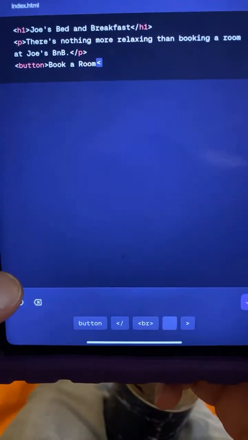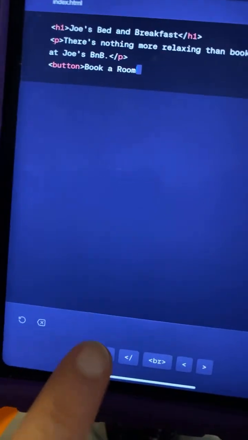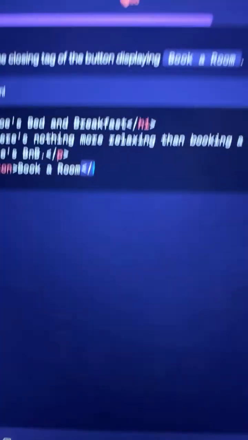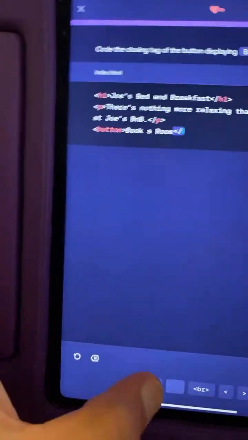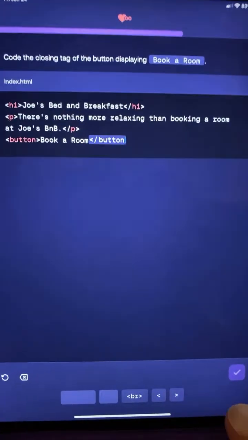No. So back. So we're doing this one and the word button. And then closing. Yay. Okay.